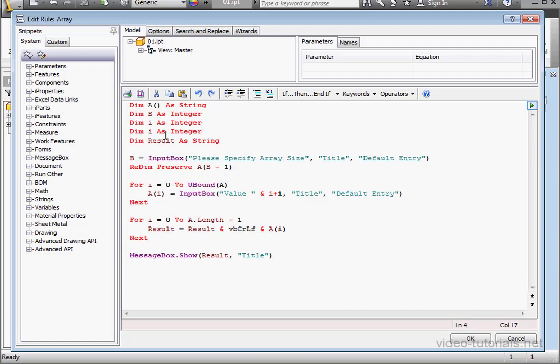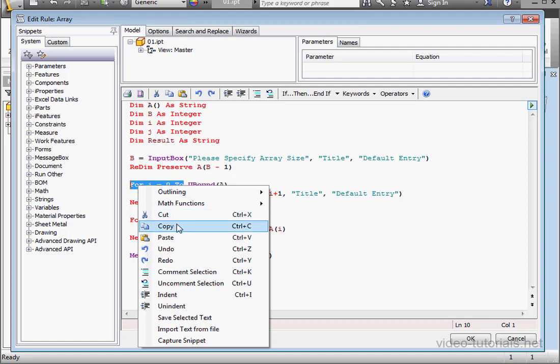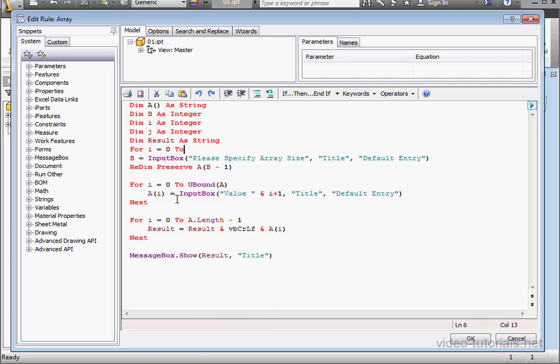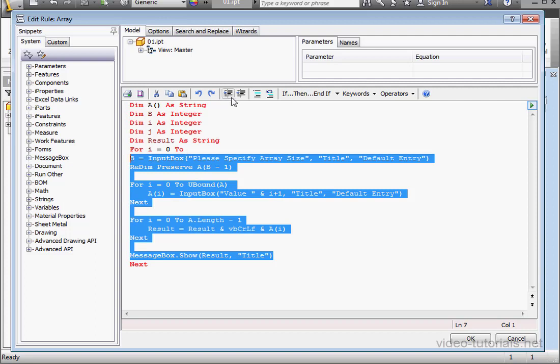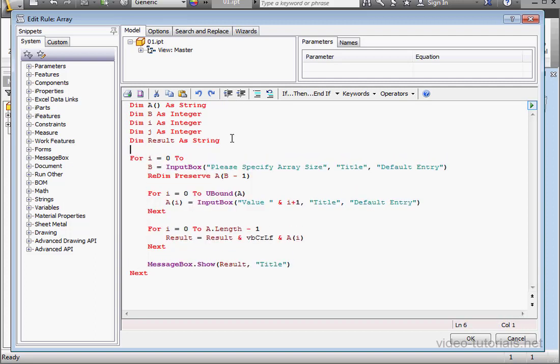Let's create one more variable. I'll call it variable j. And let's create another for loop. Paste it here. Next, let's indent the code inside this loop so it's easier to read. So here j equals 1 to 2.